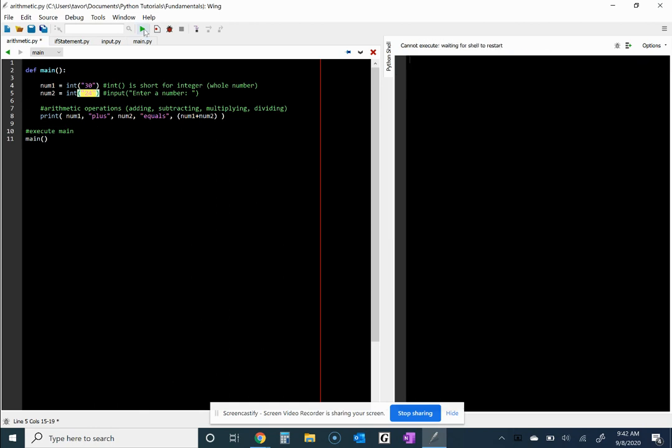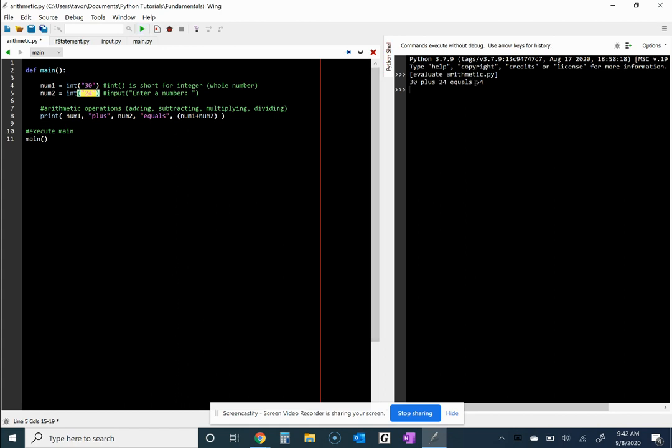Now, if I play this, notice how it now adds 30 plus 24, and it rightly gives you 54. And so right here, when I added these two values, now I'm adding two integers or two whole numbers instead of adding two strings, 30 and 24.